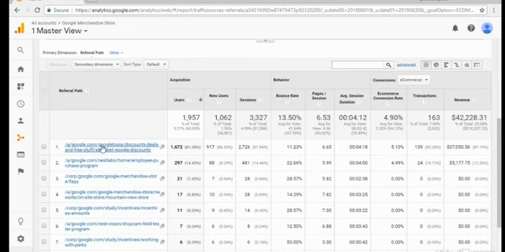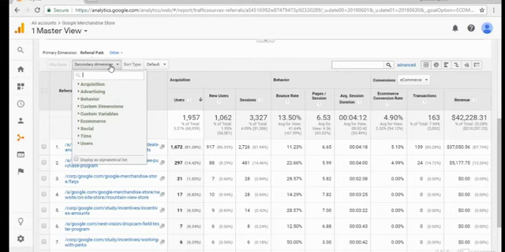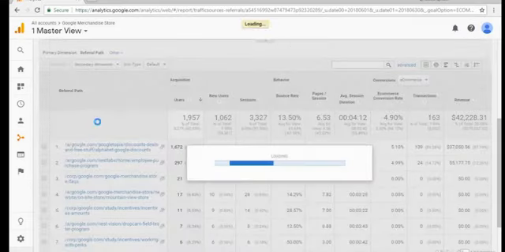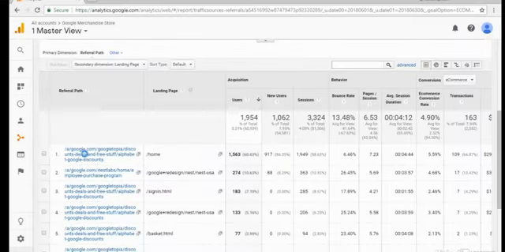Now, if we want to put it all together and say, okay, it's coming from this page to the next page, you probably guessed it. We'll go up here and add a landing page as our secondary dimension, and we can see the referral path from the site that's sending the traffic, and then the landing page it's going to. So we know it's coming from this page to this page.